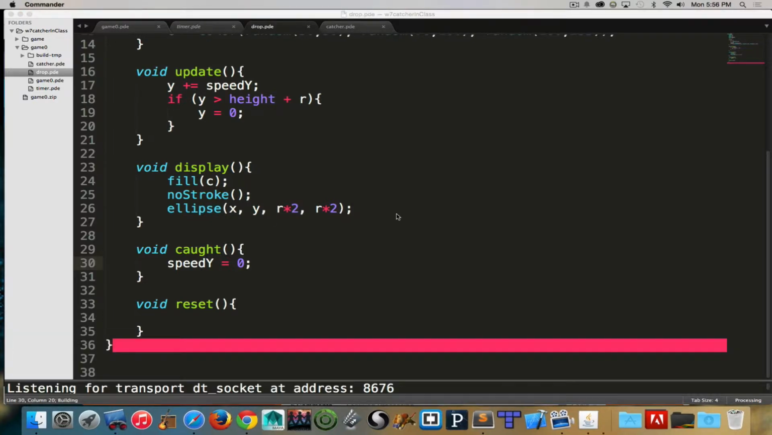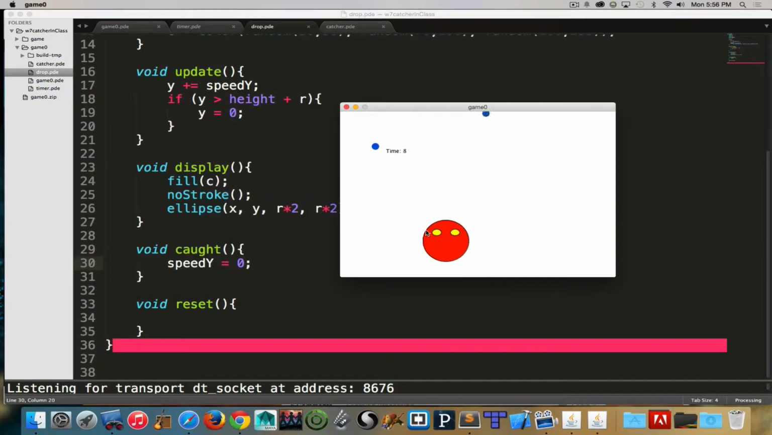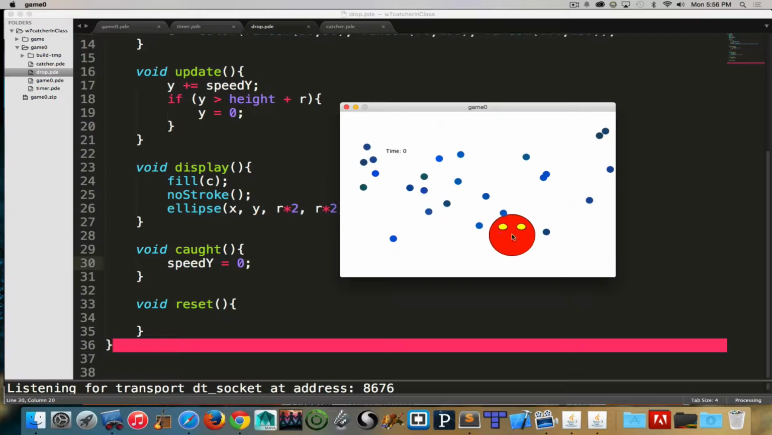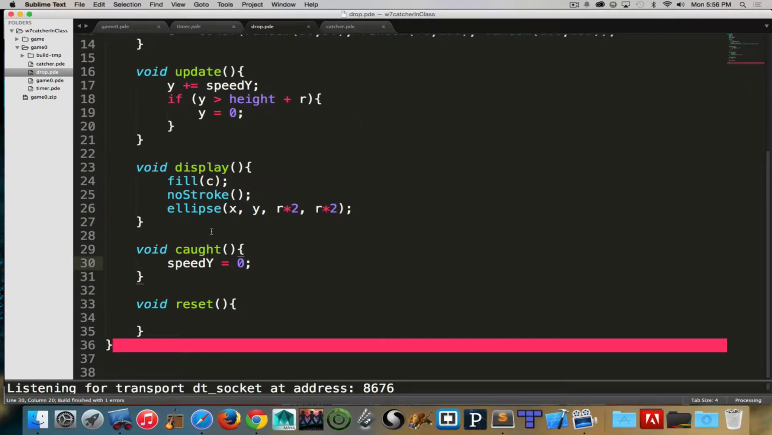So if I go ahead and run it, I have no error messages, that's good. When I catch them, we'll see how they freeze, and I can catch them when they're fast, when they're slow, and they freeze on screen. And you can see how when they hit me, they stop. So using that, we proved that it's possible to catch the drops.